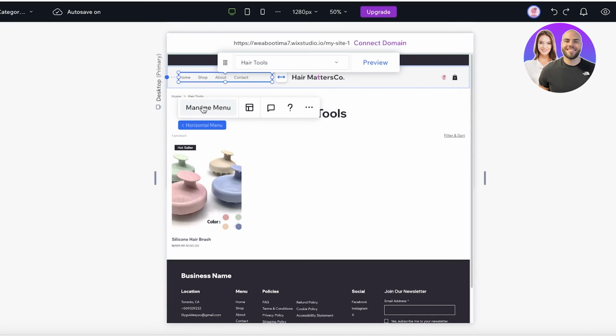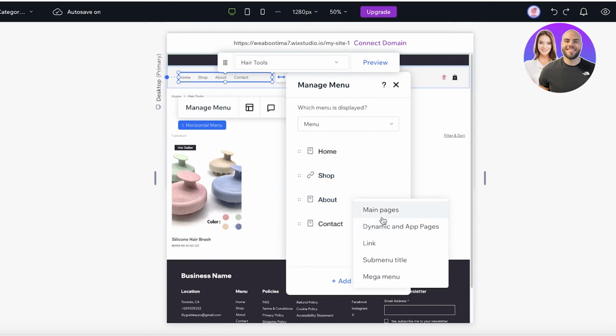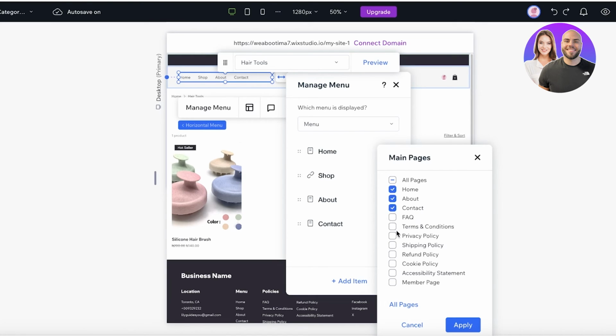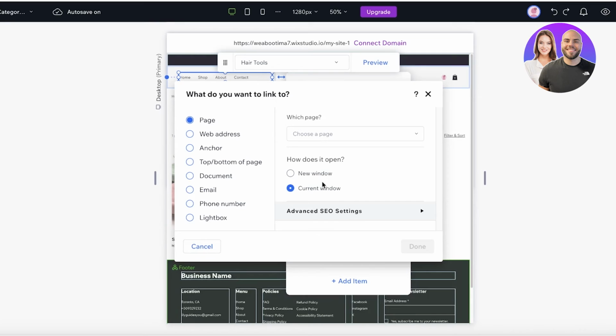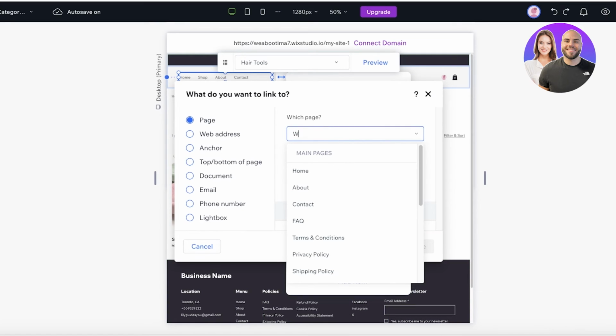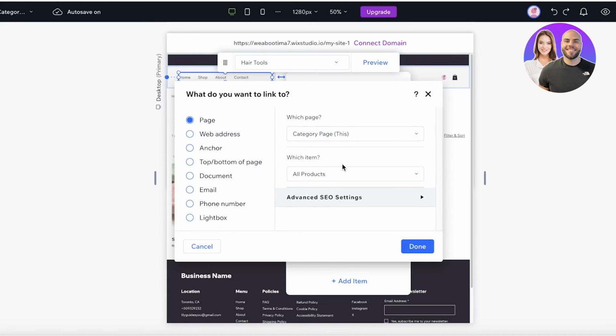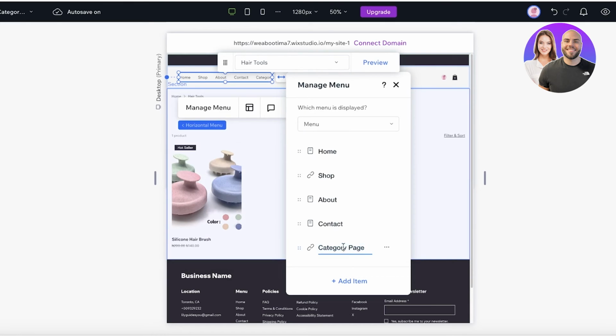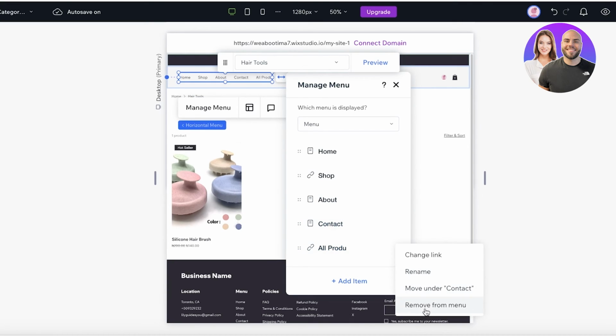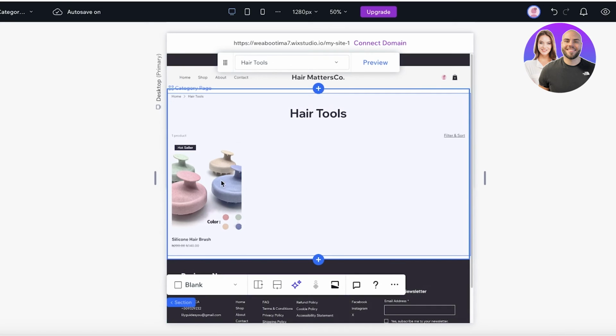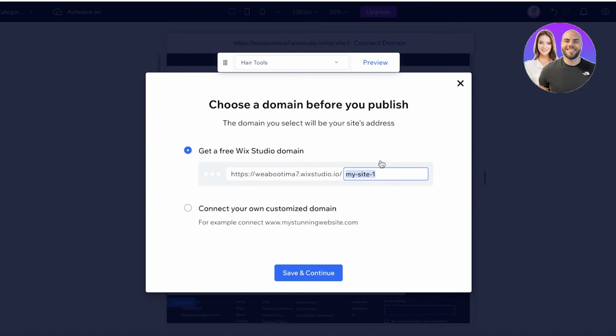You can click on your menu and click on manage menu, click on add item. And for that, you want to add main pages and you want to display all your pages. And then we can choose a particular page name. So this is going to be our category page, this one. And once we do that, we are going to click on done and we can rename this into our all products or any particular category page. You can manage that however you want. But for now, we're going to leave it like so and click on publish on the top right.